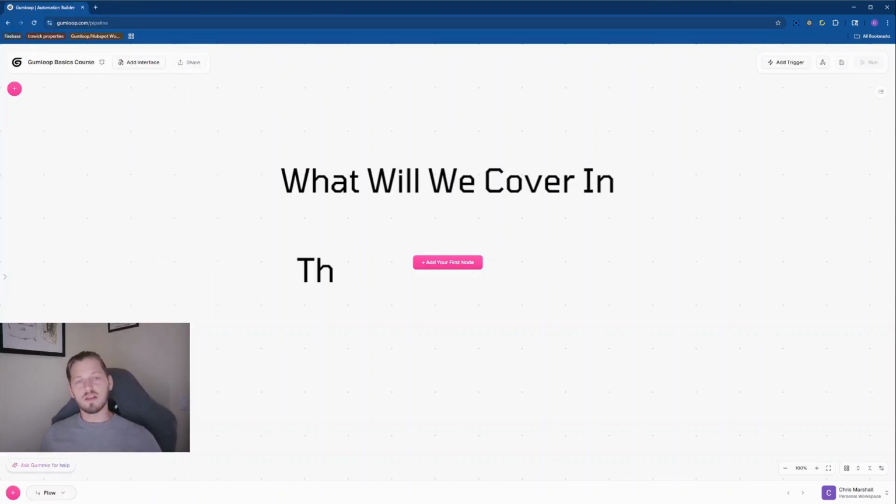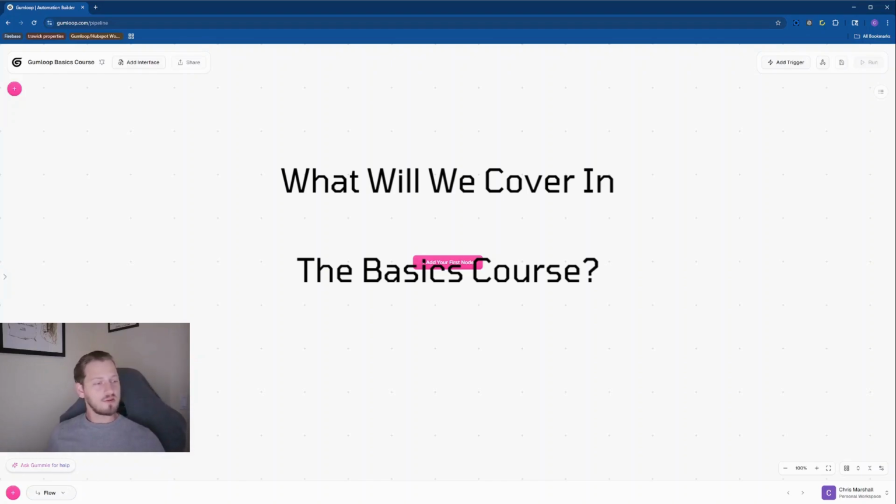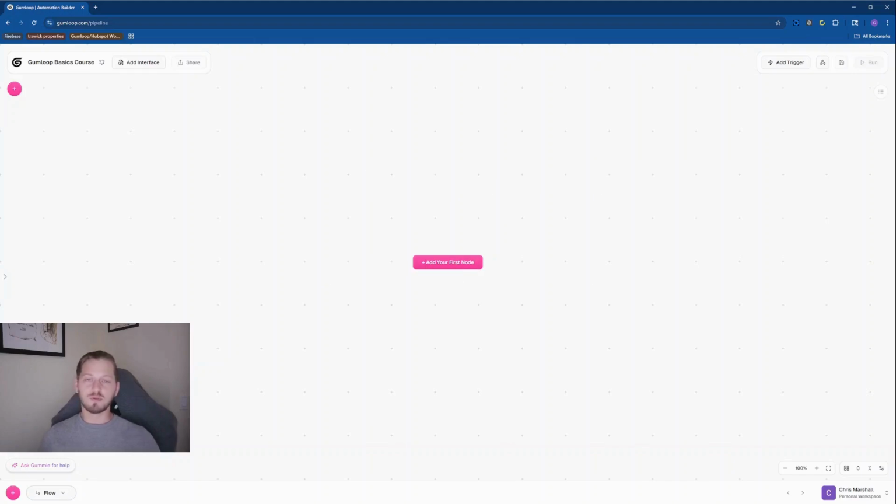What are we going to be talking about in this basics series? In this basics series, we're going to be covering everything that you need to know to start using GumLoop like a pro. You're going to learn how to build your first flow. You're going to use AI nodes. You're going to automate tasks. And we're even going to create your own AI components. By the end of it, you'll be able to build powerful automations that save you hours and maybe even launch your own AI-powered tools.